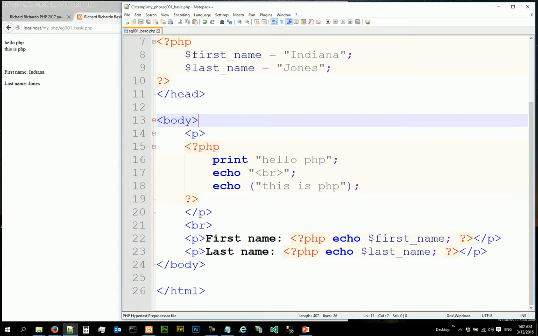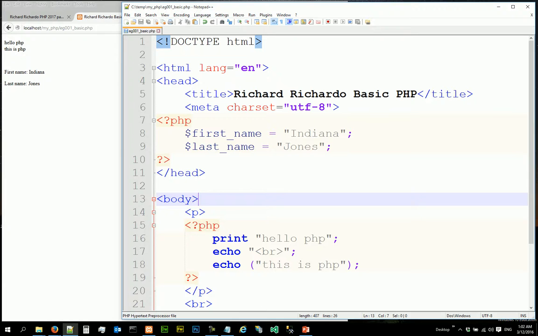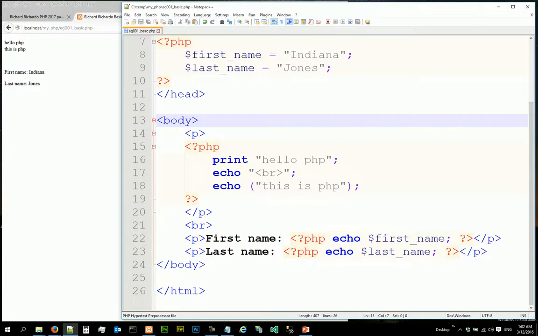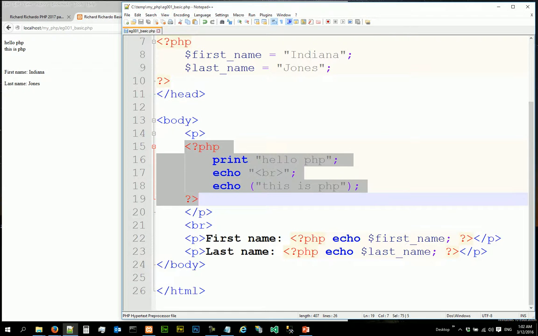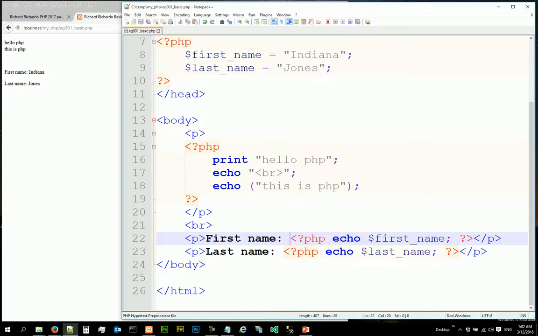Okay. All right. So we have created a very simple HTML document. We converted it to PHP. We added PHP code inside to mix PHP with HTML, and that is a good place to stop.